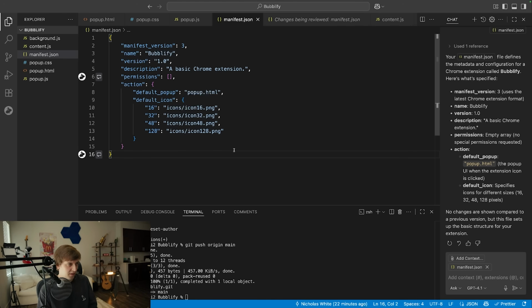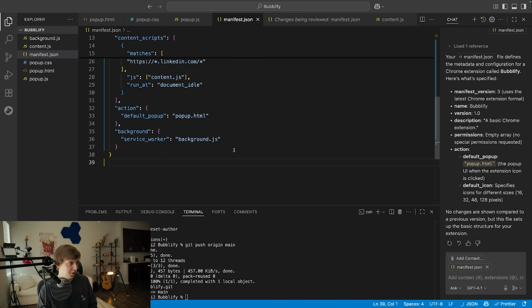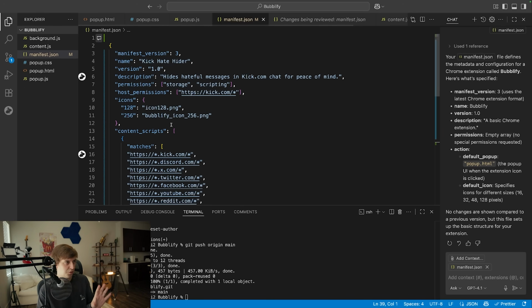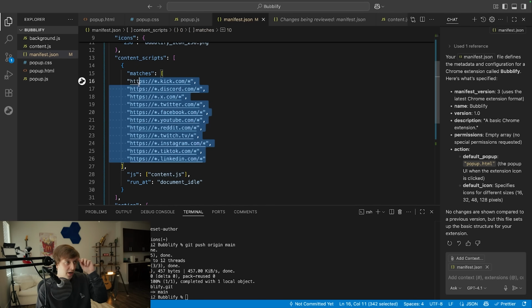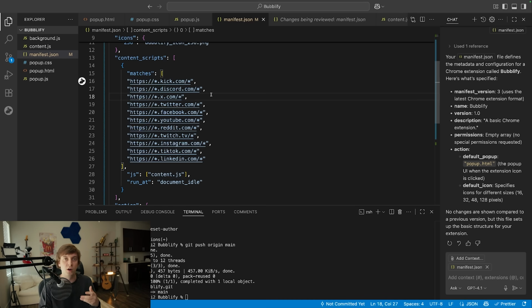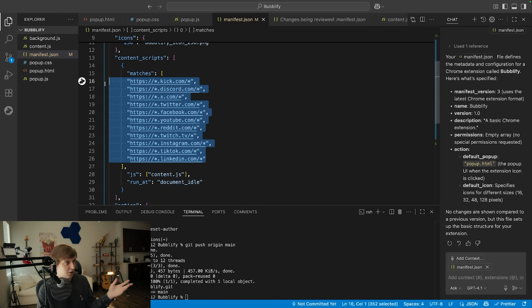So right now our manifest is extremely basic and pretty much useless. This is the manifest we're actually going to need, and we're going to need to be able to run this browser extension on all of the social media platforms we want to target. So I had ChatGPT list all the major social media platforms. I chose from these ones. I think these are the most valuable, at least in my case. These are some of the most popular ones we're going to want to filter from.